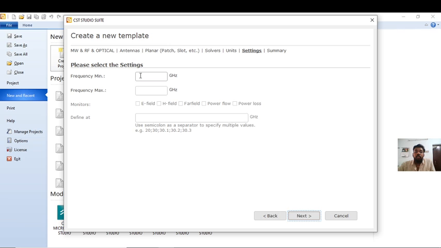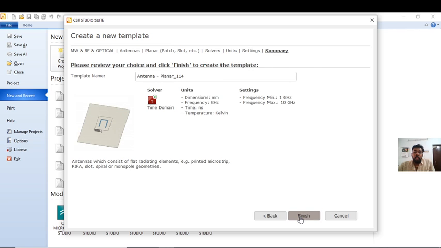So this is the important thing, you have to give the minimum frequency and the maximum frequency. Here the minimum frequency and maximum frequency I am going to represent as 1 and 10. Since I am going to design an antenna in the wireless region between 2 to 5, I have to analyze my antenna from 1 to 10 gigahertz. That is, your desired frequency should be inside the minimum frequency and the maximum frequency. And click on next, and then finish.